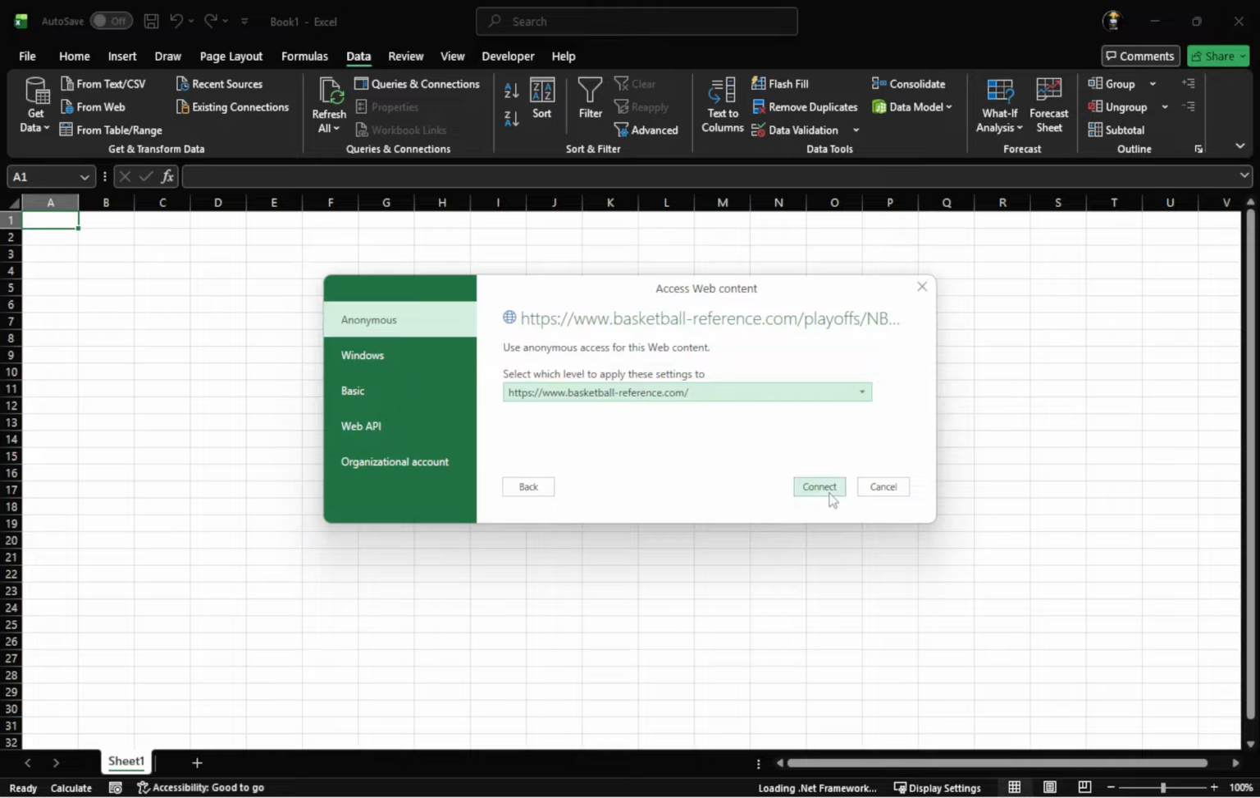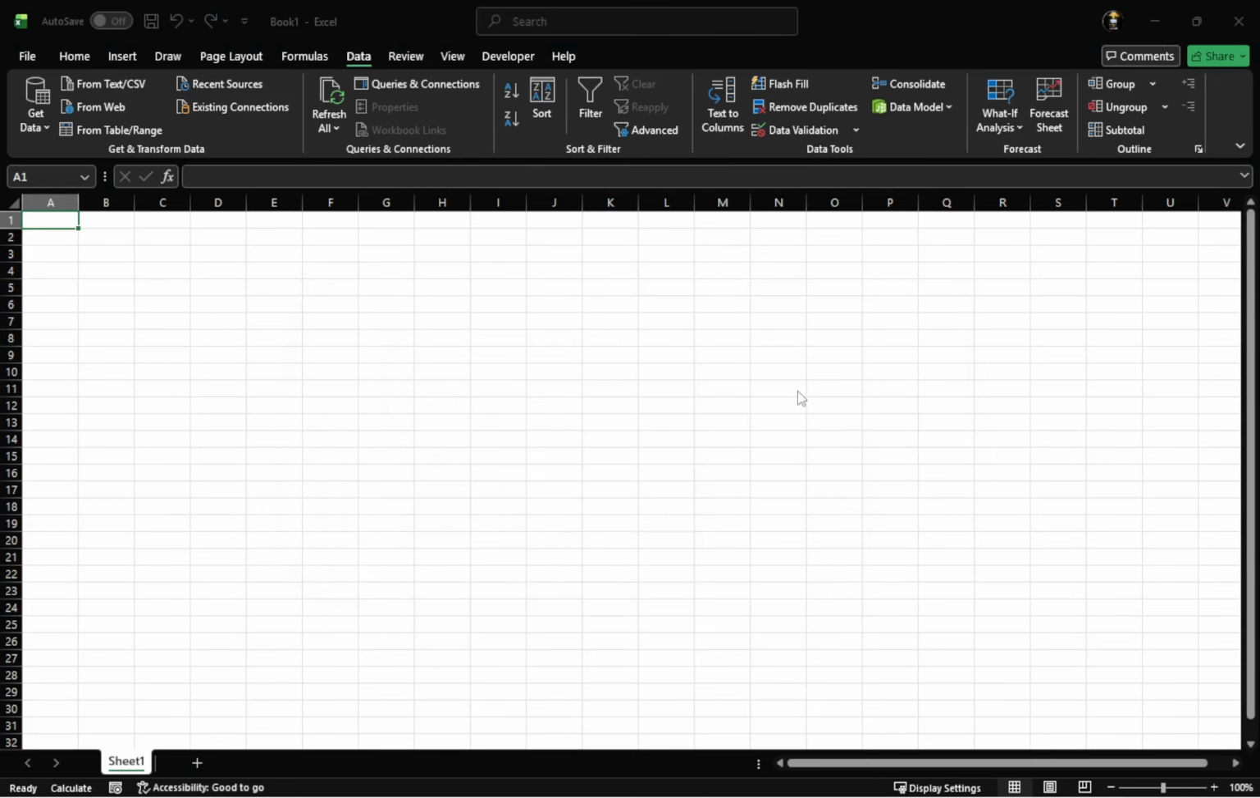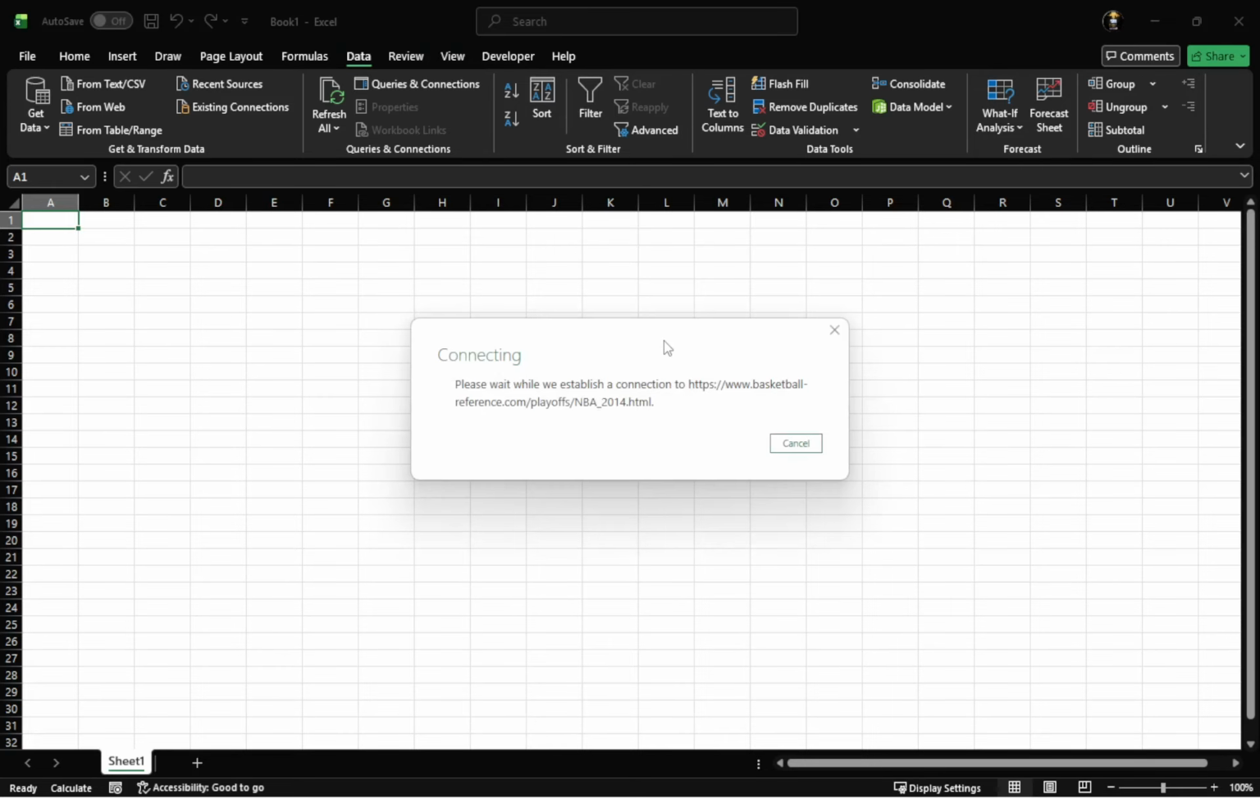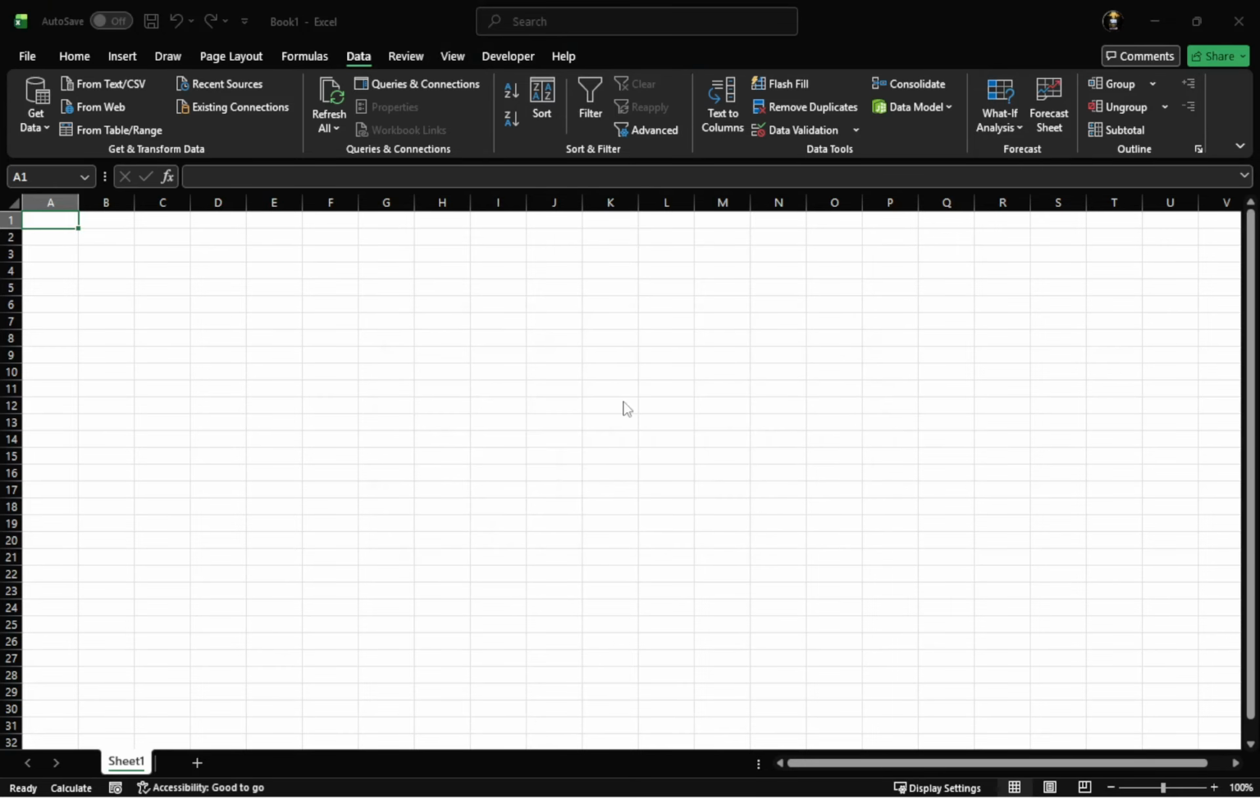Excel now opens a window called Navigator and shows you what it found on the website. On the left side, you will see a list of tables or other available data items. When you click one of these names, a preview appears on the right side so you can see the rows and columns. If the preview stays blank, that usually means the page does not expose a readable table for Excel, and you may need a different page.